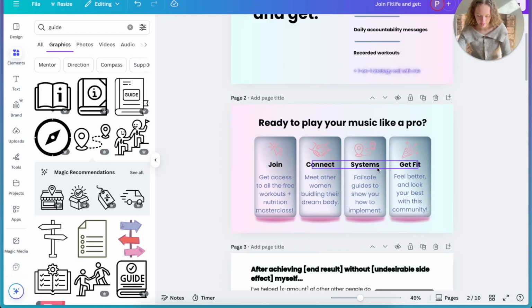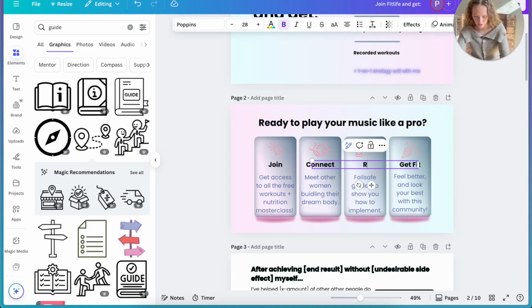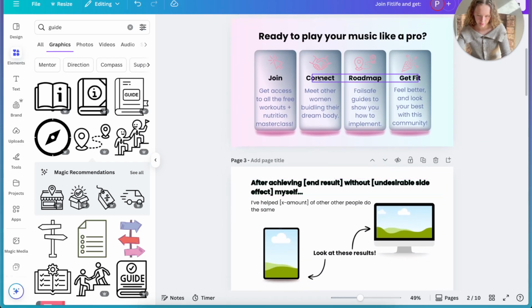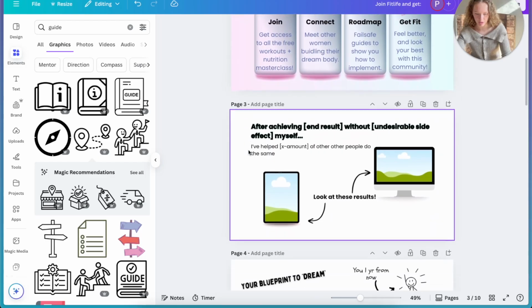And so, yeah, basically, I think this should just be a roadmap. I'm just outlining what they're going to do from step 1 to step 4, I guess. And the first step just being join.